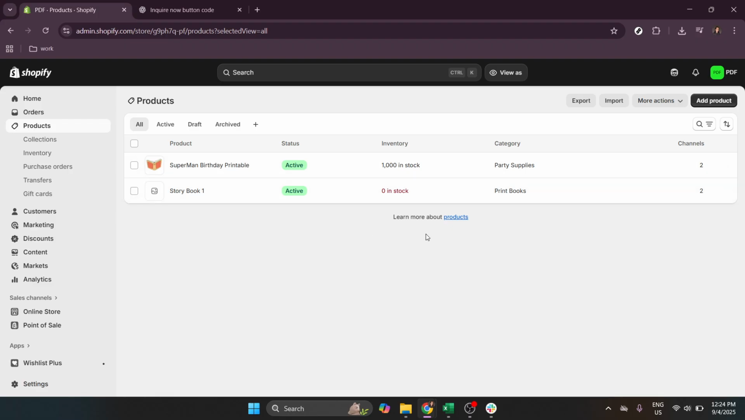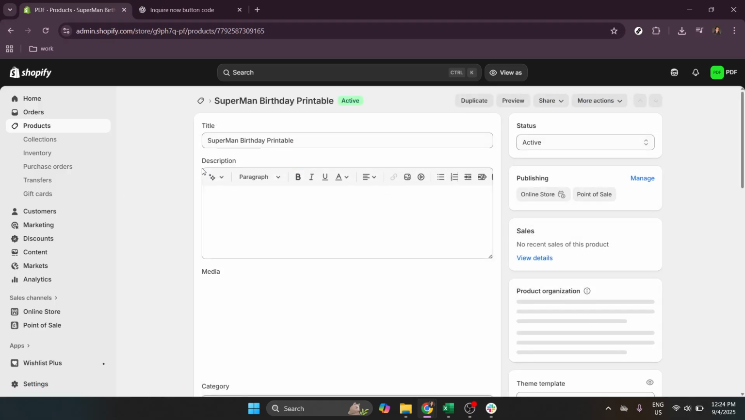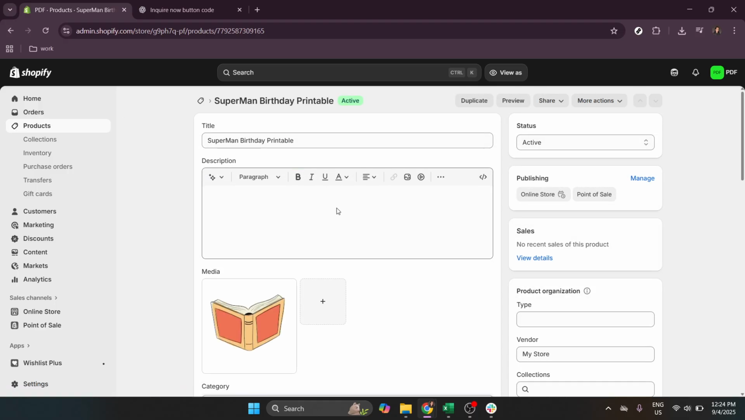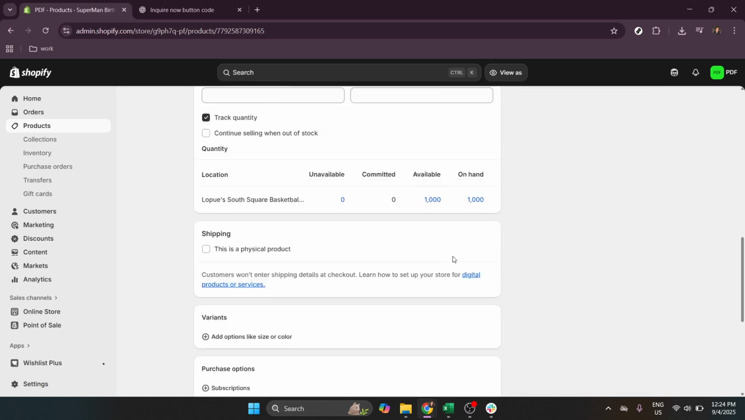Next, let's narrow it down. You need to select the specific product from which you want to download images. Scroll through your product list or use the search bar at the top to quickly find what you're looking for. Once you've identified the product you're interested in, click on it. This action will open up the product detail page, giving you a full overview of all associated details of that particular item.